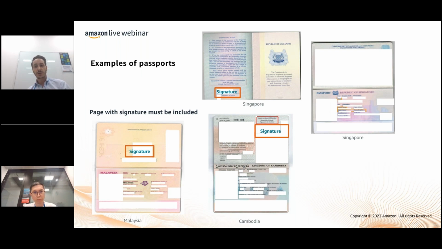If you can see on the top right, we have an example of a Singapore passport, and this shows you exactly where the signature is located and where the details are. As you can see, they're on two different pages, so please make sure to upload both of those pages. The same goes for Malaysia, right? You see that both the document details and the signature are on two separate pages. Make sure to upload both, because otherwise you will be rejected.